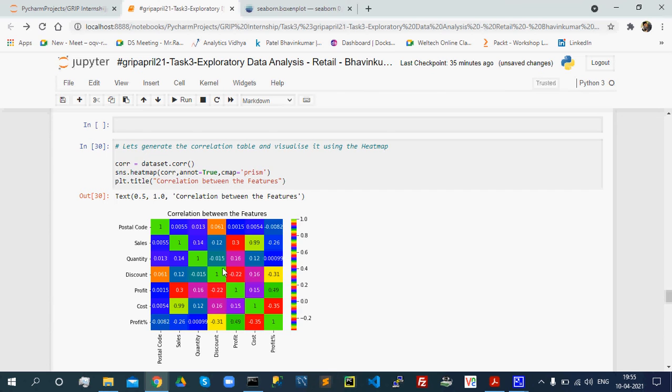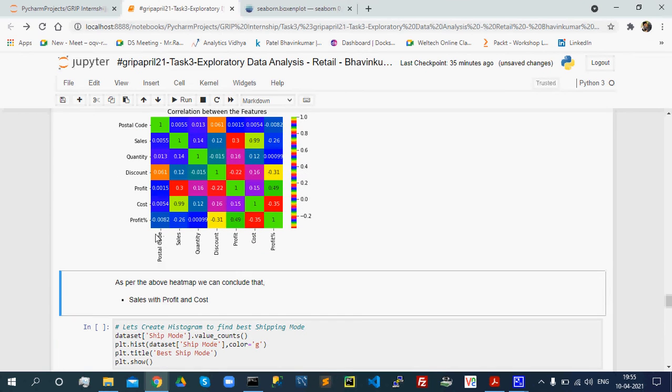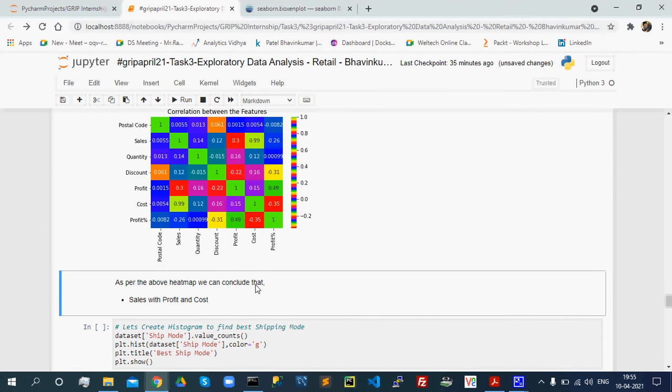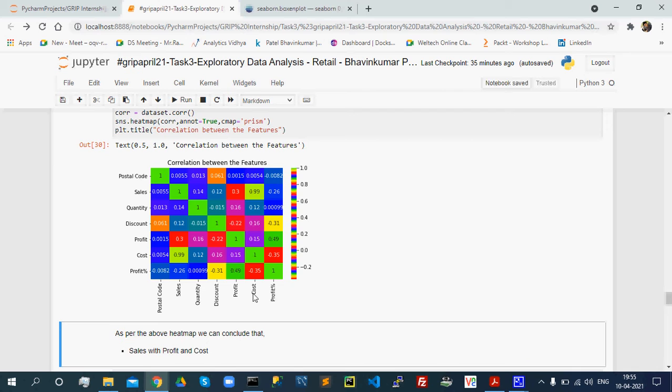So as per the heat map, we can say sales with profit and cost is highly correlated, yes, look at this, guys. Sales is highly correlated with profit, as well as sales is highly correlated with cost also. So we can say that if the cost of the item is not more, then the sales is also more. That is, the profit for that sales is also correlated with each other.